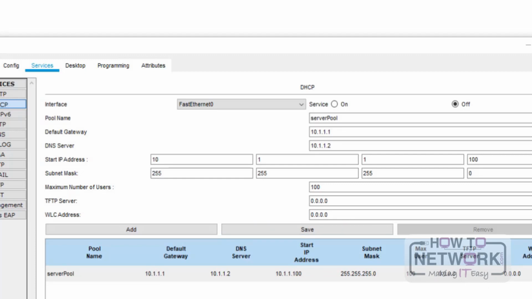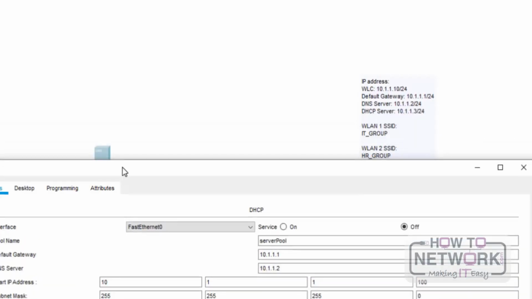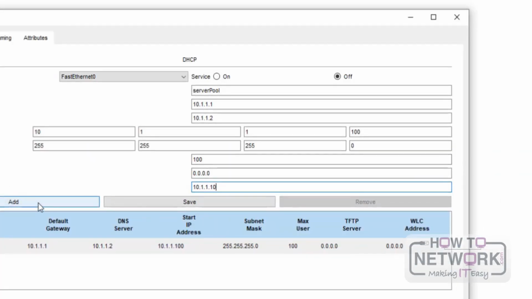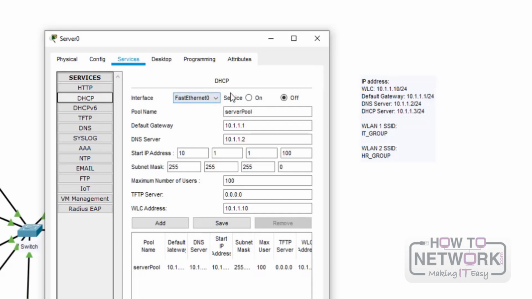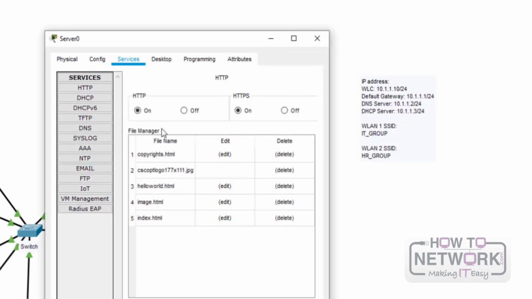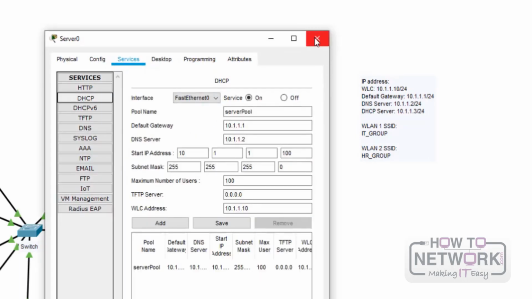Then we need to save it and verify. Of course, we need to add the WLC IP address here, which is .10, right? Save. Okay, of course, you have to turn the DHCP service on, right? So for that to take effect, yep, it's on.